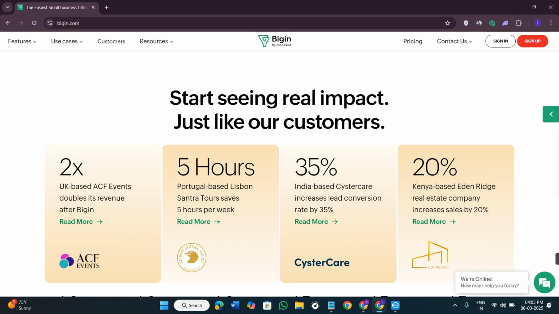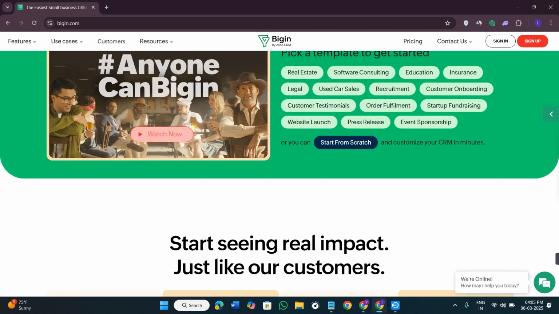However, if you plan to scale quickly and if you need more advanced capabilities, you may outgrow it and you will need a robust CRM later on. But as a beginner, as a starting point, you can definitely use it.